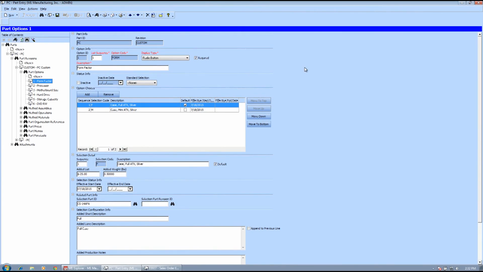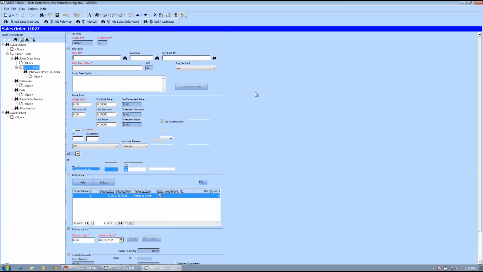I ran into a slight problem with the option code that I had originally set up for the case style. I used a VB script reserved word, and so it was throwing some error messages. I've since corrected that and put in some error checking to prevent that in the future. And so I just renamed it to form and form factor, which is a more accurate terminology. Now I'm going to show you what it looks like on the sales order side of things and what the configuration screen looks like.